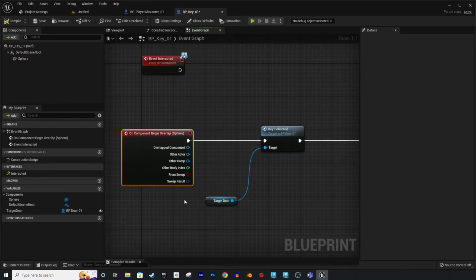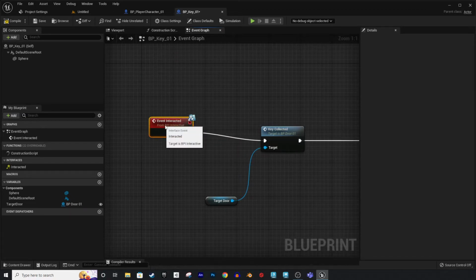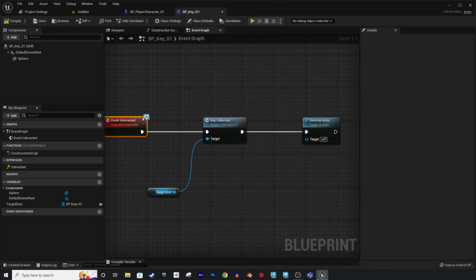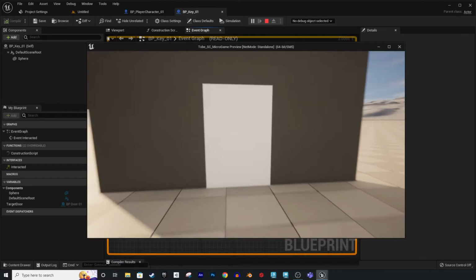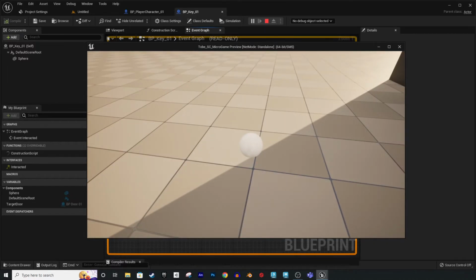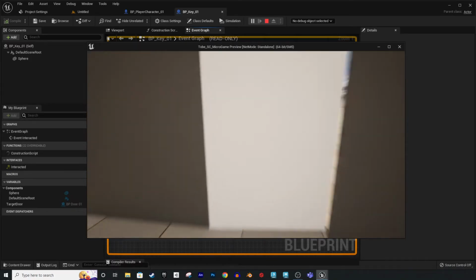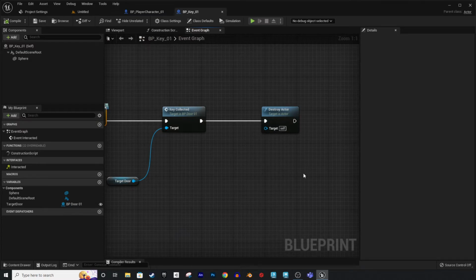So let's get rid of the print string. We're going to get rid of our overlap because we don't want to run over our sphere to collect it anymore. We want to fire our trace at it. So now it says when you receive this message, send a message to the target door to say you've been collected, and then destroy the entire actor. So we'll compile, save that. Let's check it out. We'll run up to our door. We can't open it. Let's run over our key. Doesn't do anything. Let's collect our key and open our door. Wonderful.